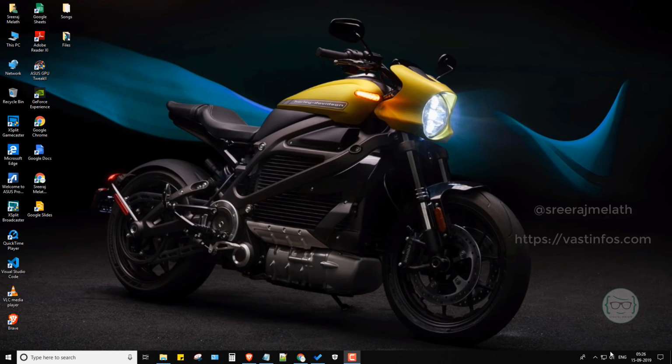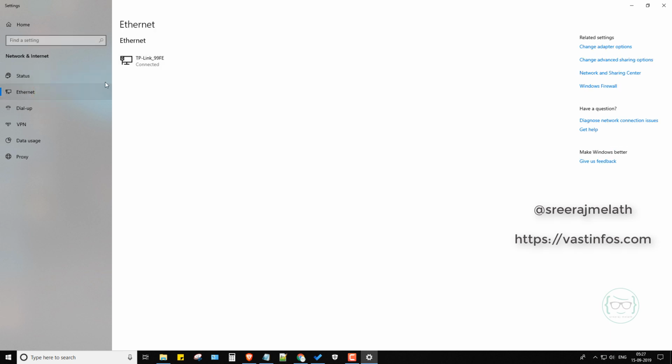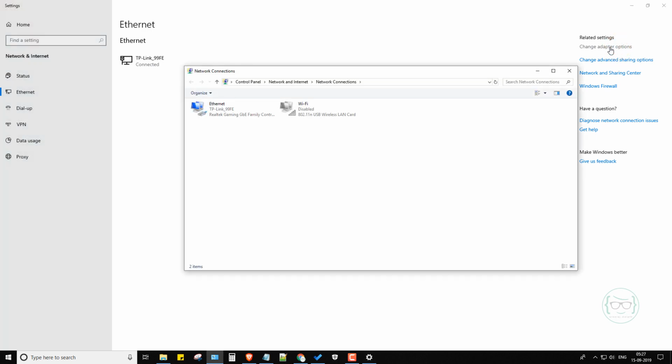In the notification area, you can see the network icon. Click on it. You can see the network is connected right now. Clicking on network and internet settings now. Click on Ethernet under the network and internet options. In the right side, you can see change adapter options. Click on it. In the newly opened window, you can see the network connections available.